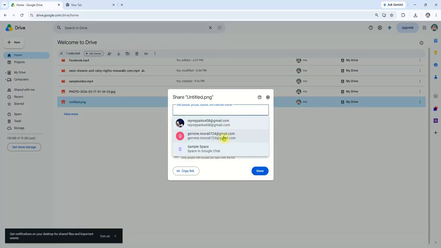Remember, if you share the link with anyone with the link access, anyone who has the link will be able to view the content based on the permissions you set.